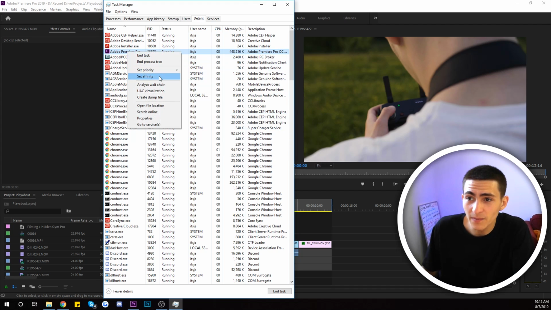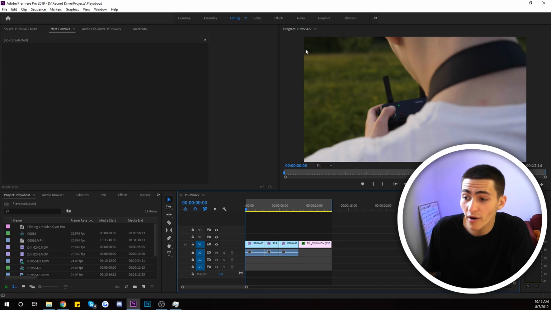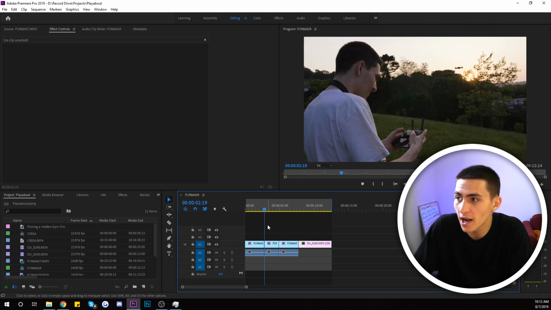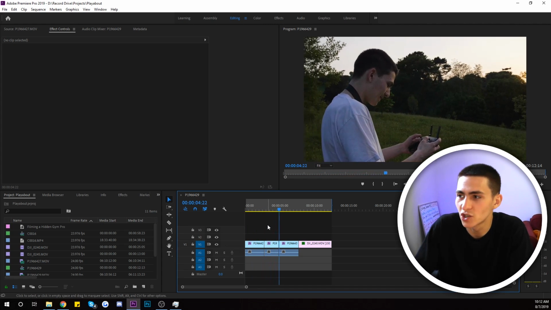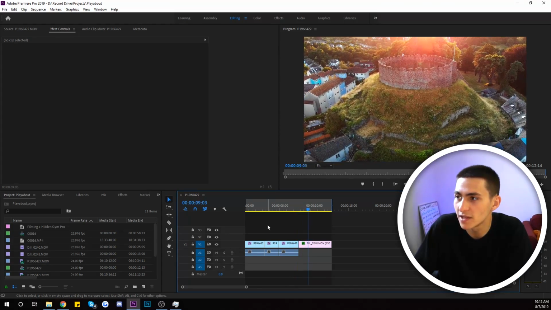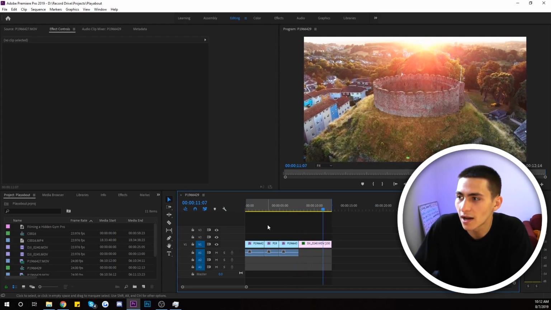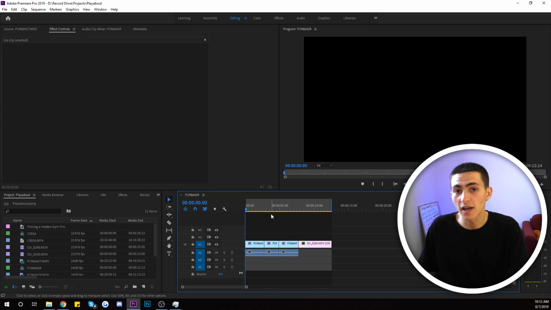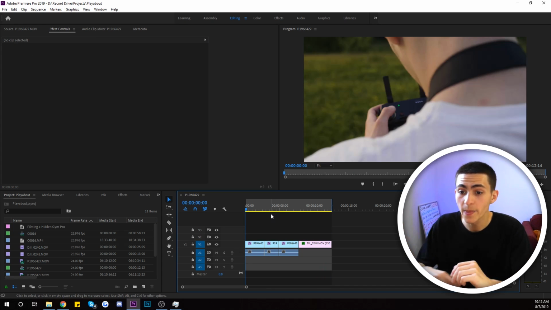Real time is something you should only do when rendering, really, because it'll take away so much power from everything else. But high is something you can set while you're actually editing. It should just allocate more RAM, allocate more power to the program that you've designated as getting the allocation of high or real time. And this can not only speed up the program, it can speed up renders.